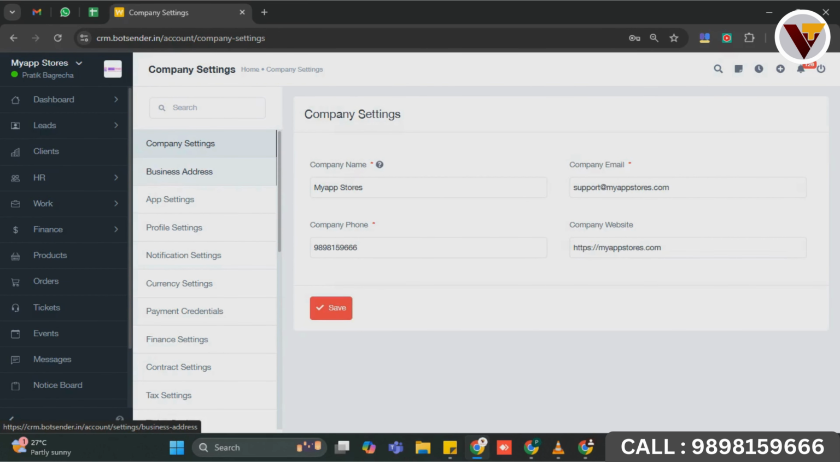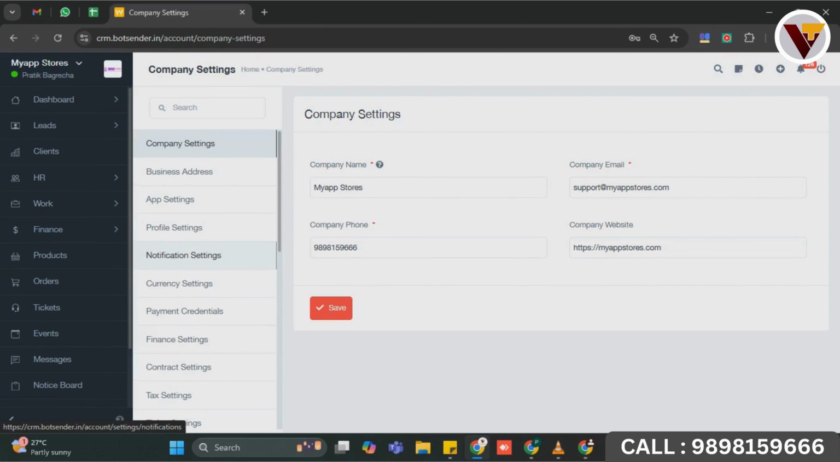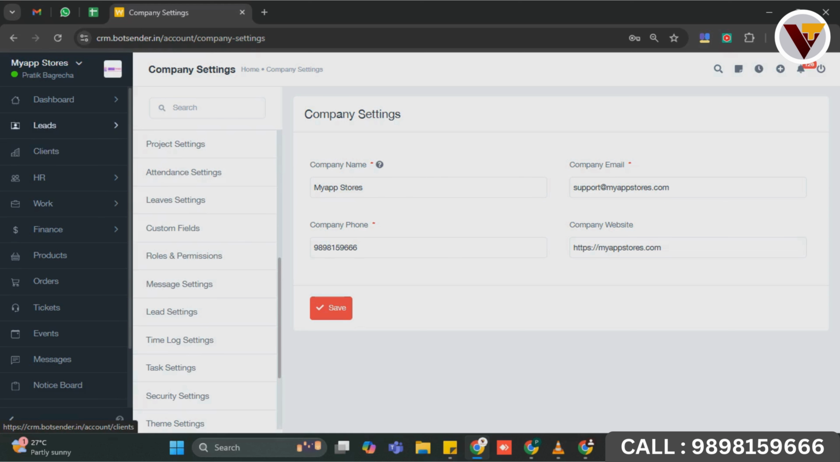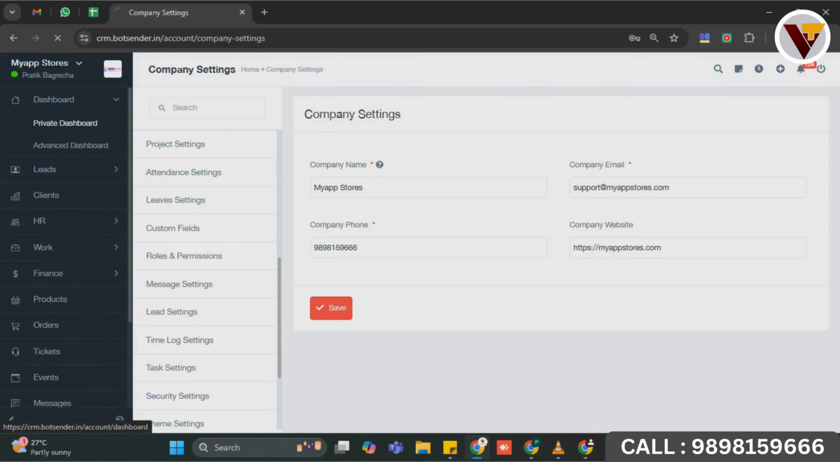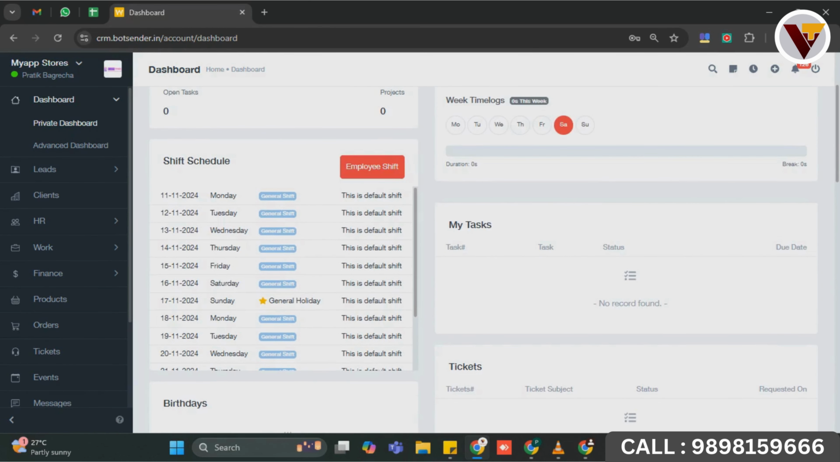Next, settings. This is the settings option where you can have all the option settings. Whatever options you want to assign to your staff and whatever options you want to customize, each and every setting you can enable in this settings option. So this is our CRM.